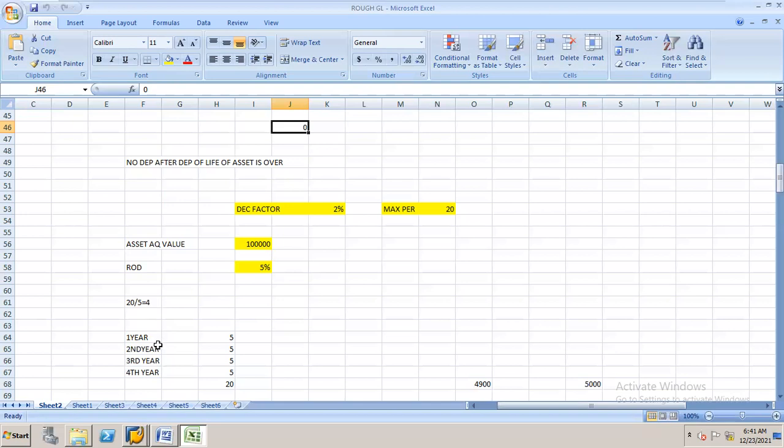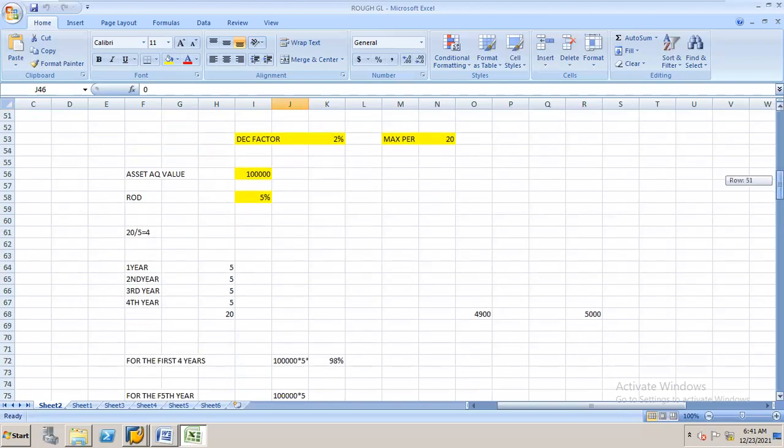First 4 years, we have to take the decimal factor, 2%. How did you find the first 4 years? By using 20 by 5, you found the 4 years. For these first 4 years, 1 lakh into 5%, how much actually? 5,000 rupees. But I'm not going to take 5,000. I deduct the 2%.